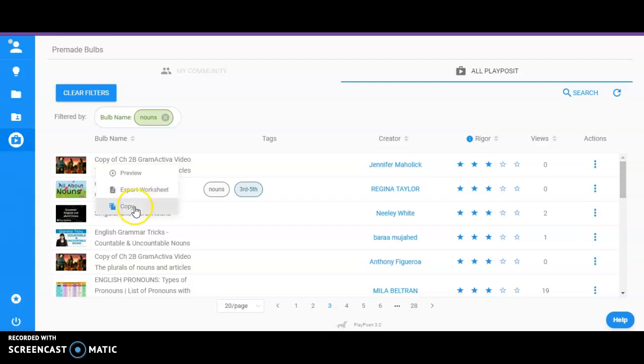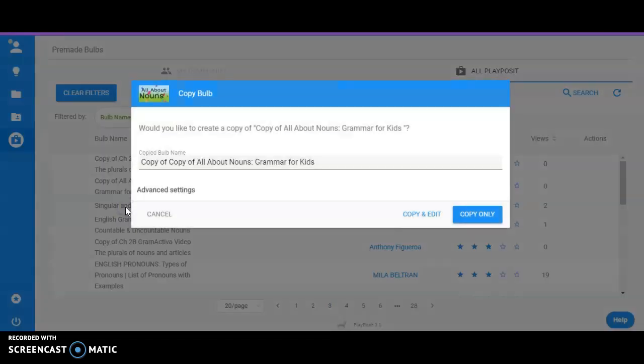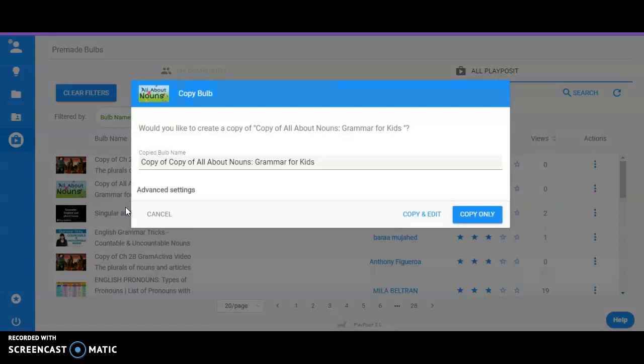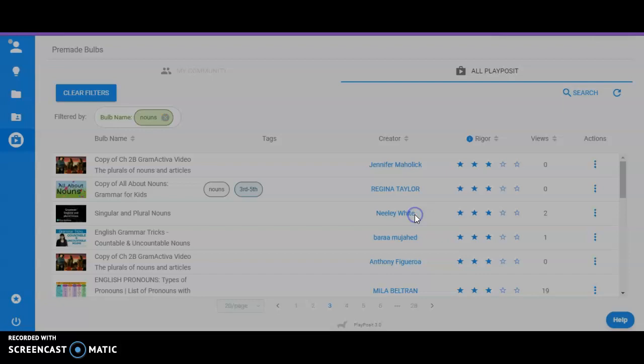Now, I'm going to go ahead and click on Copy. Here, a window comes up that's going to ask you if you would like to copy or keep the same name of the bulb that you're going to copy. You're going to either hit Copy and Edit or Copy. I'm going to click on Copy and Edit, that way, if I want to make changes, I can make changes.